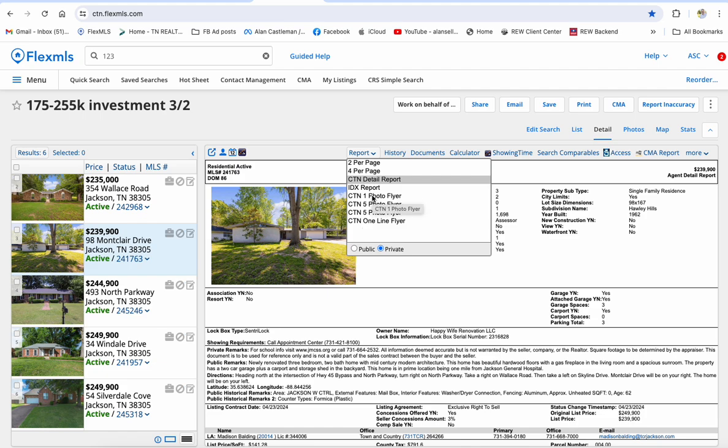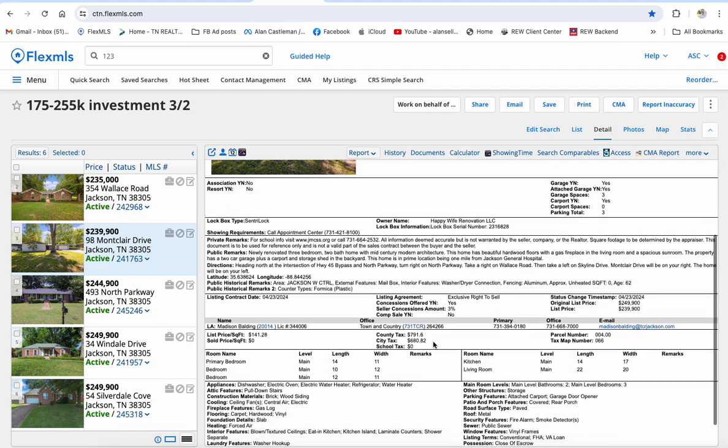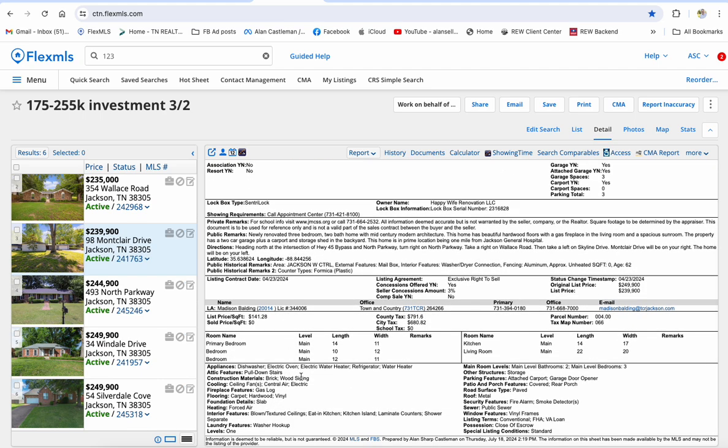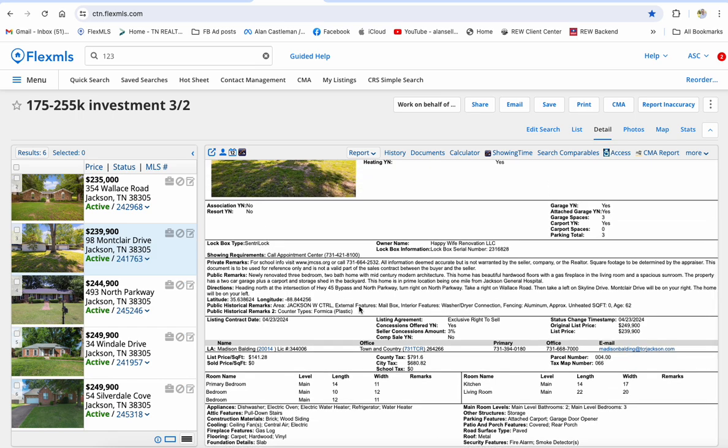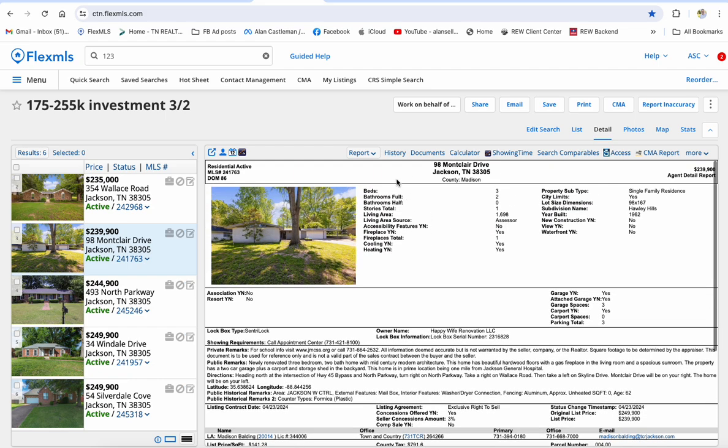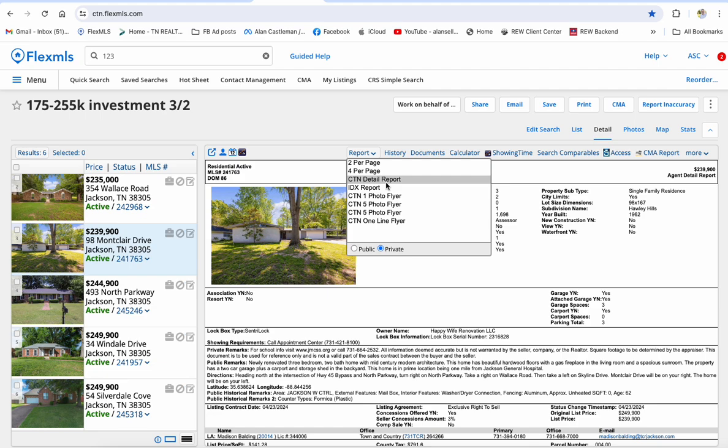So if it's for me, I want the detailed report. I want all of the little writing and all of the little information. And of course, what I want is private remarks in case there's some good information in there that the agent's trying to make sure that I'm aware of. Also, I can see original list price. I can see the current list price. This one has dropped $10,000. So I want the full detail report, which is the CTN detail.